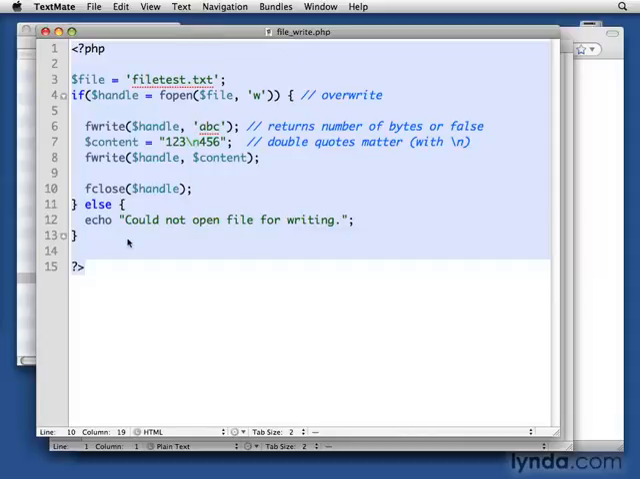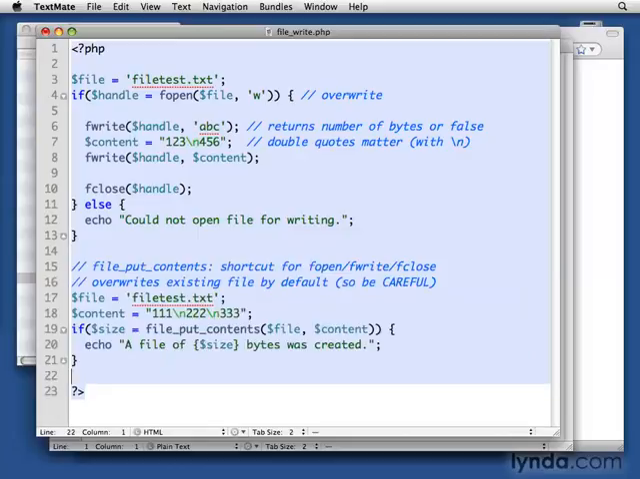Now, if all of that seems a little bit laborious to go through the process of every time writing a line and the handle and everything, there's also a shortcut. So I'll just show you. It's called file_put_contents. So we have a file. I have the contents all here together in a single string. Then I can use file_put_contents, pass in the file name, pass in the contents, and it's a shortcut for opening the file, writing the contents, and closing it. Now that's going to overwrite by default, so be very careful because it's going to just blow away anything that was there before with this new stuff.